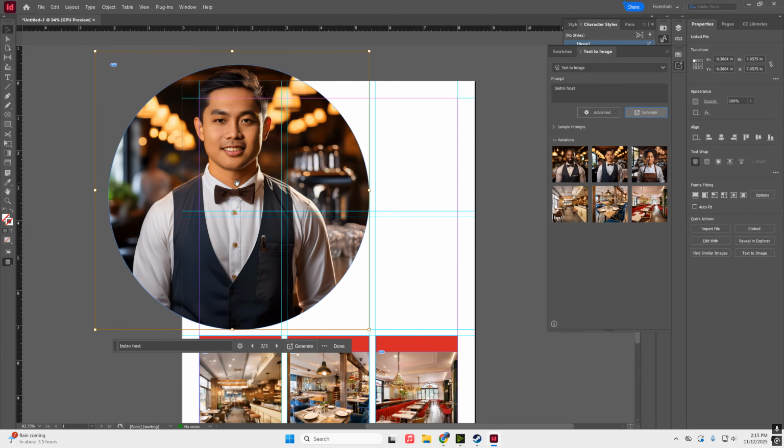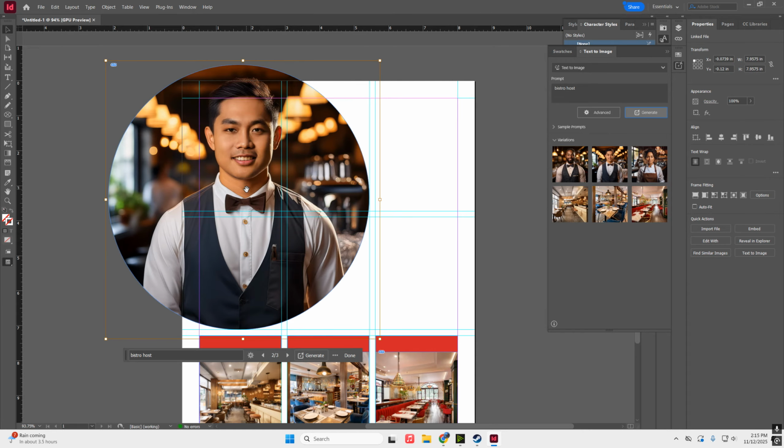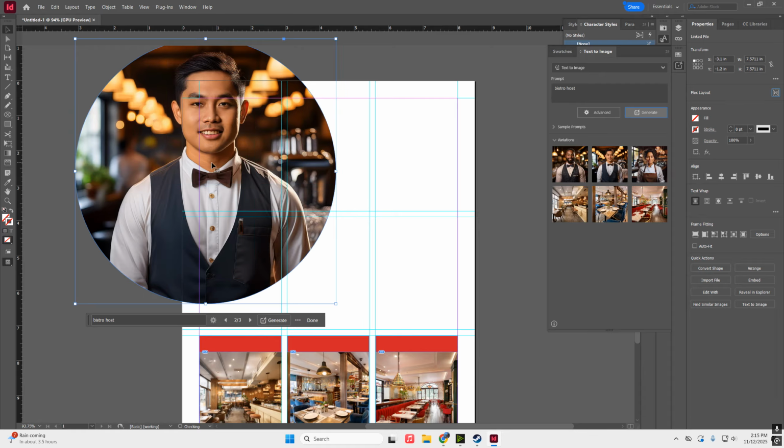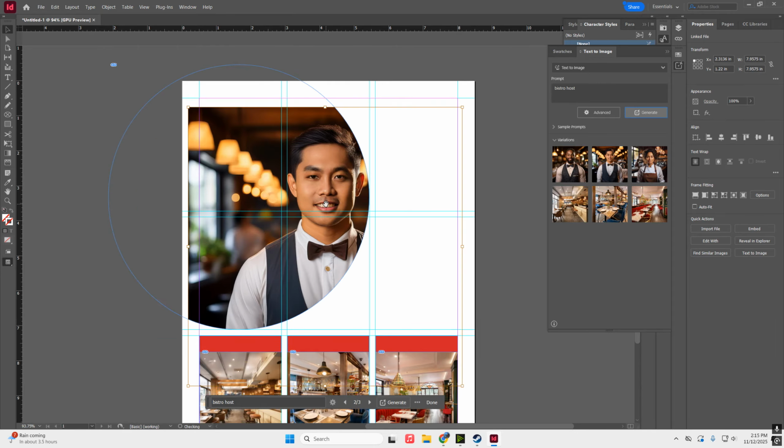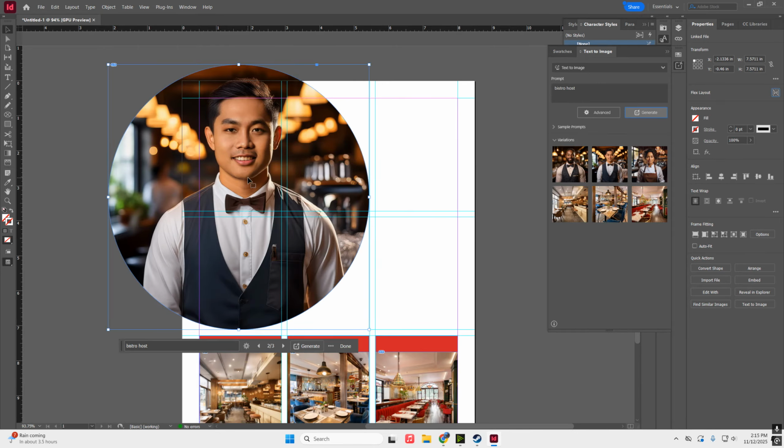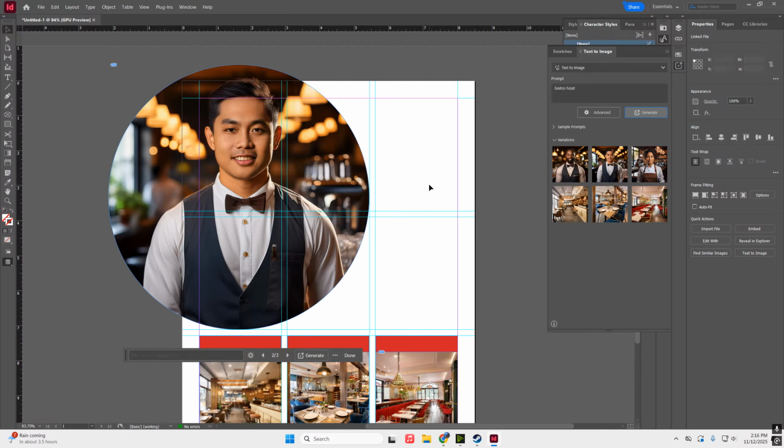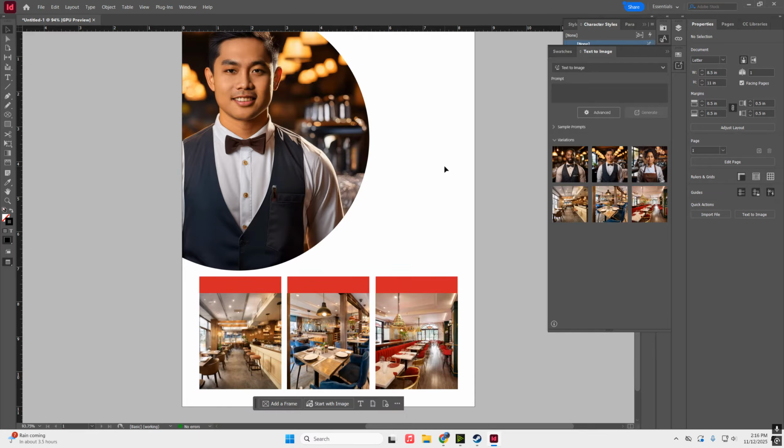Now, if you need to move it, you can double click, and that'll take you from the frame to the image. So I can move the image, or I can move the actual frame. By double clicking, I can go back and forth. All right, that's looking pretty good.